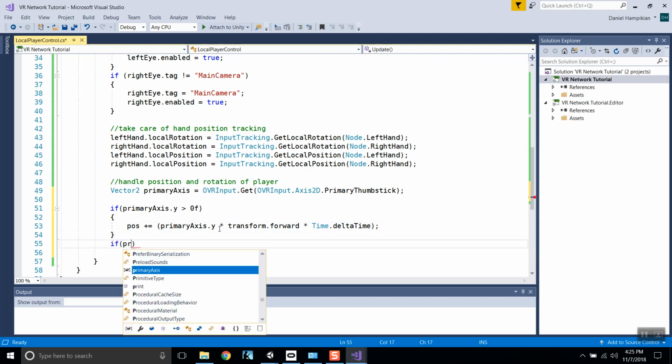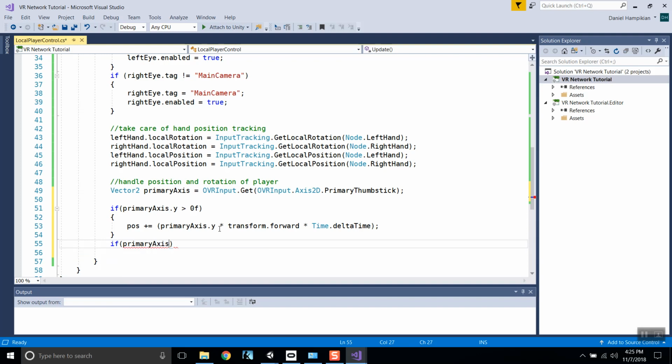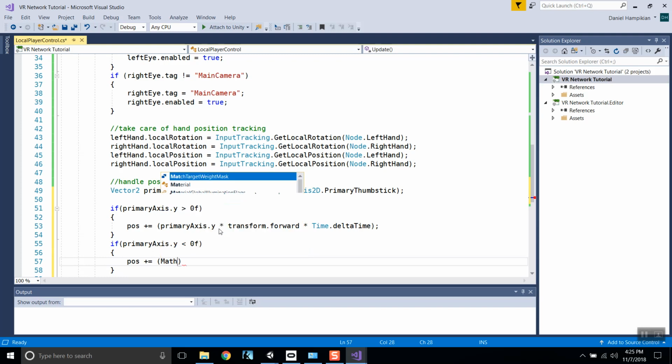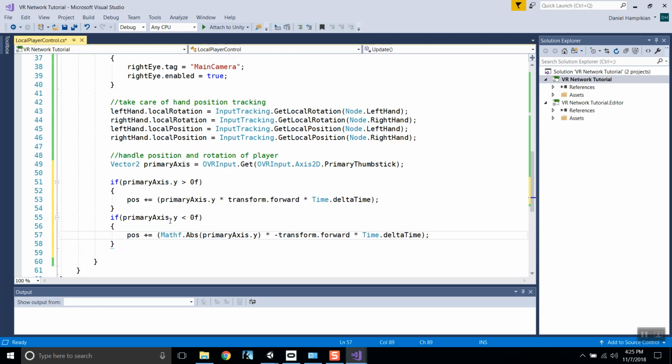If we're pushing back on the left thumbstick, then our primary axis y is going to be less than 0f. If that happens, again, we're going to add to our position. Here we're going to add Mathf.Abs, the absolute value, because otherwise we'll get a negative one, of our primary axis y, times the negative value of our transform forward, times Time.deltaTime, because we want to move backwards. Time.deltaTime. All right.